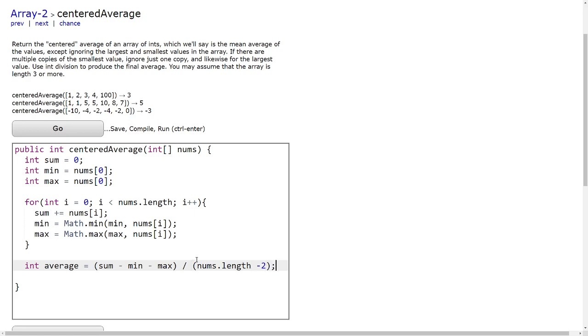The reason we're dividing by the length of the array minus 2 is because we are ignoring the largest and smallest elements. So we're not dividing by the entire length of the array, we're just dividing by the elements that are not the largest or minimum. And then finally, we return the average.